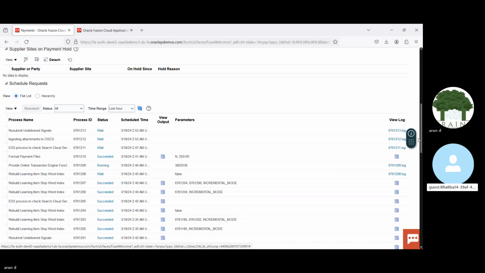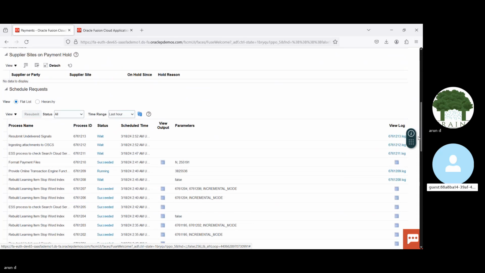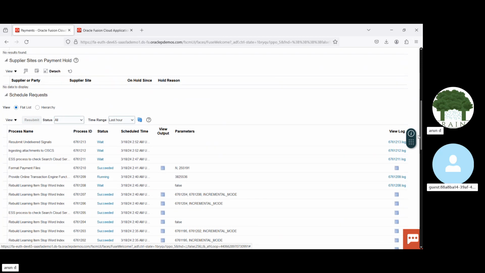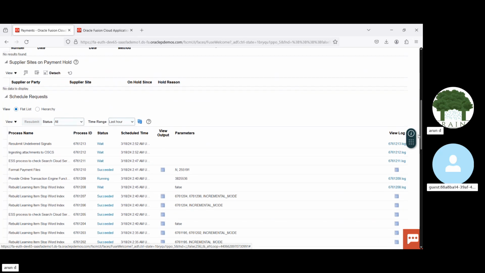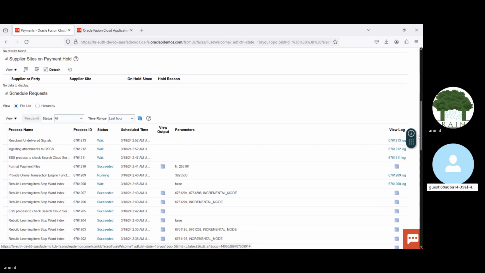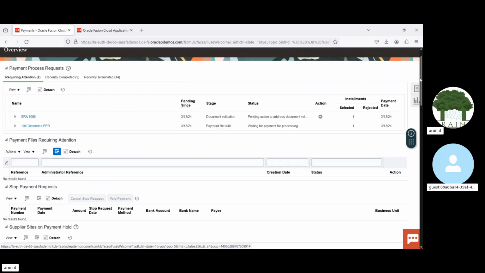In the dashboard it has a scheduled request. All AP related jobs that get triggered, I can view from here. This is also controlled by privileges, the scheduled request privileges at the role level. Okay, got it.